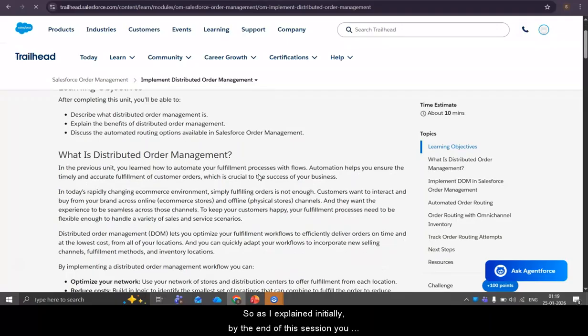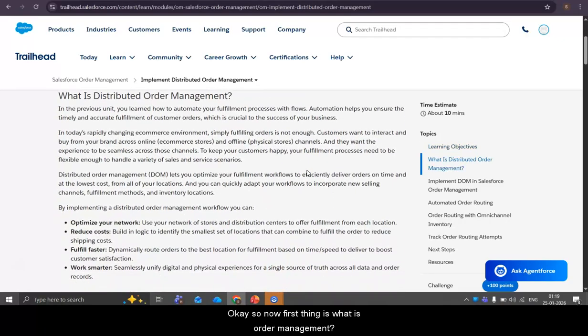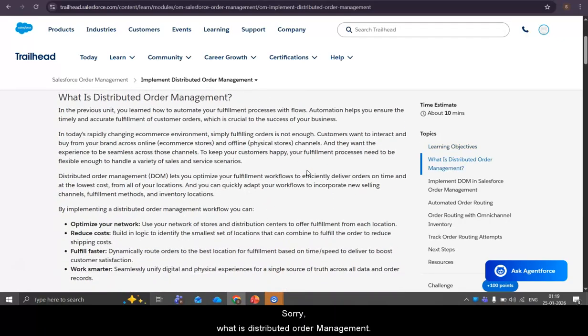As I explained initially, by the end of this session, you will be able to understand what distributed order management is, and what its benefits are, and you will also know how the order routing will get done automatically in the order management system. Now, first thing is, what is order management? Sorry, what is distributed order management?